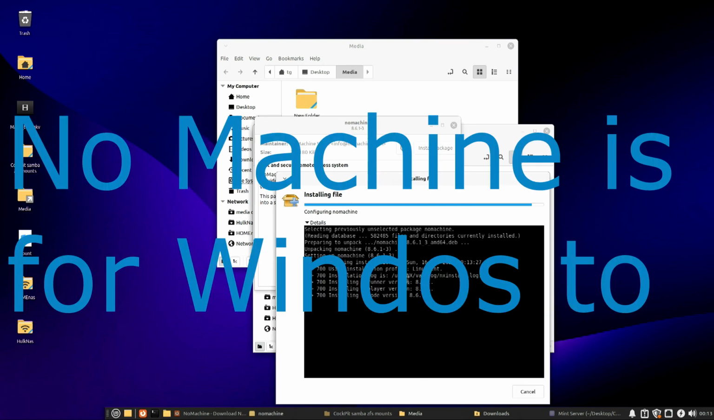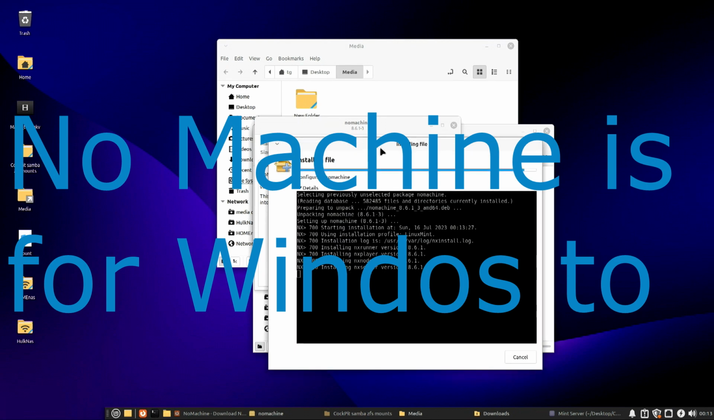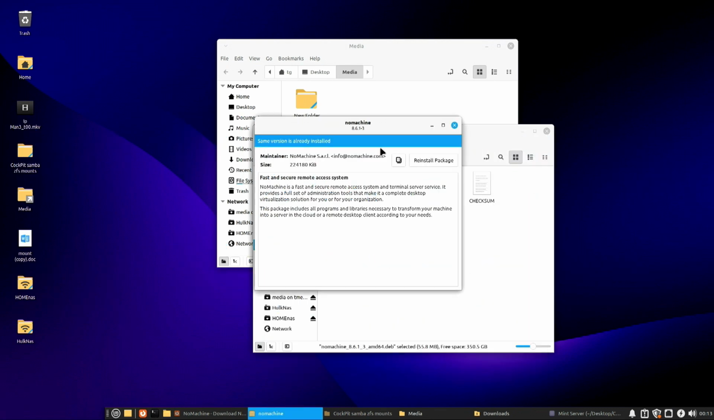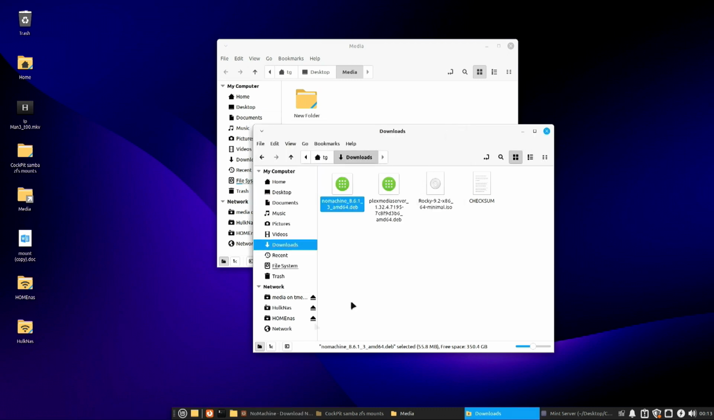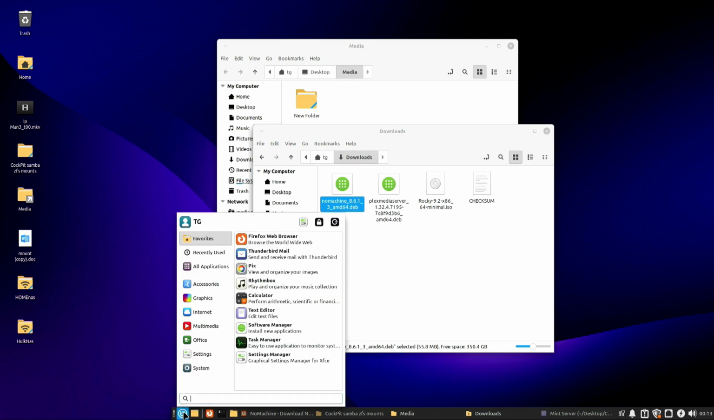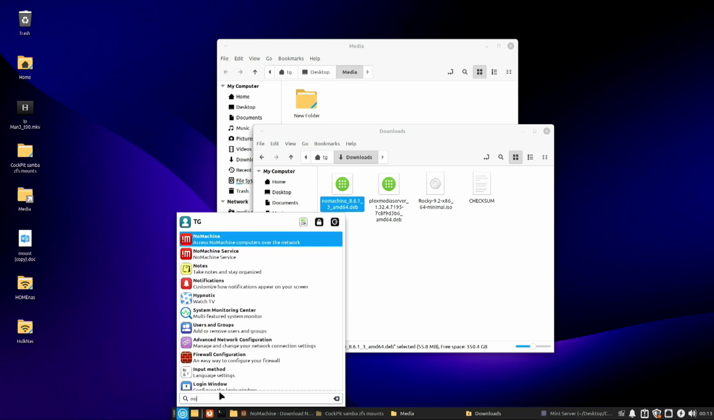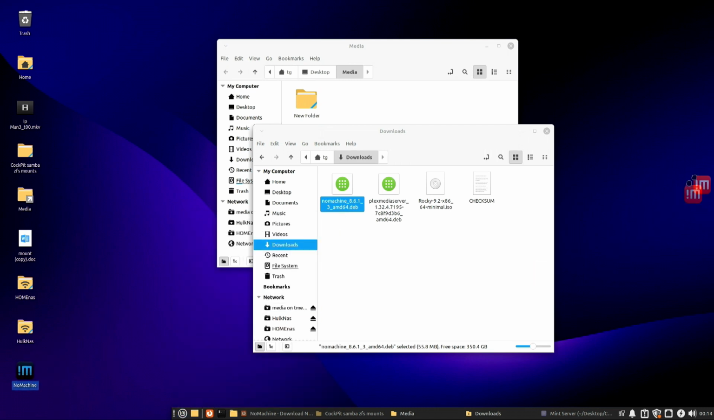If you had details, it just shows you what's installing from the command prompt. Okay, once it says reinstall package, that means it's done. So we close this here, and now we can go to NoMachine, and I'm actually going to make a shortcut for NoMachine. So here's NoMachine right here. I'm going to put this on the desktop. I'm going to put it over here.